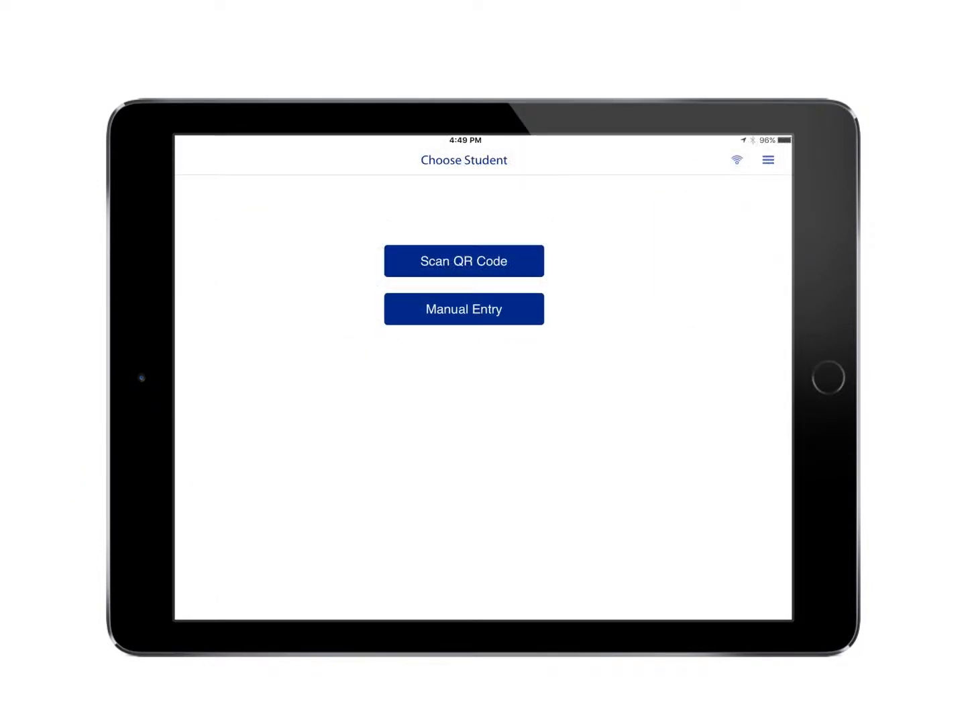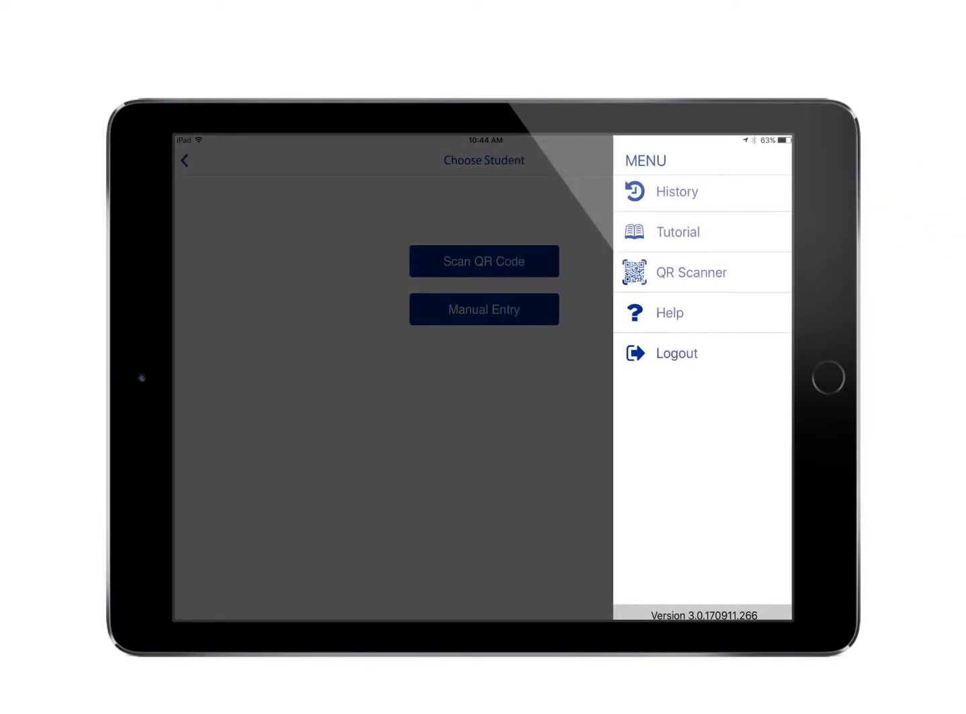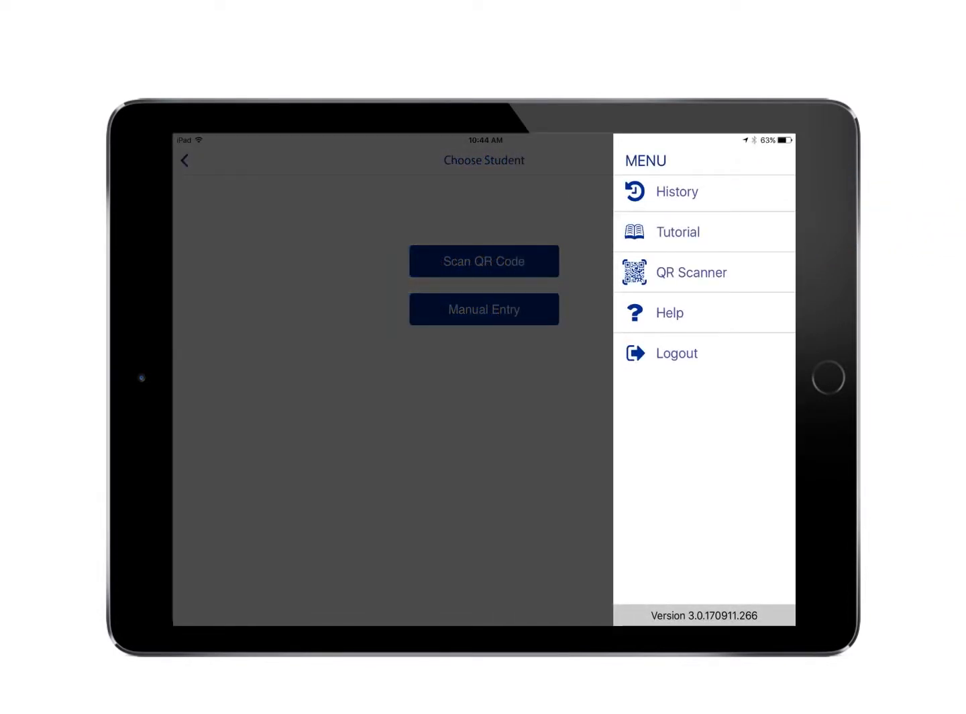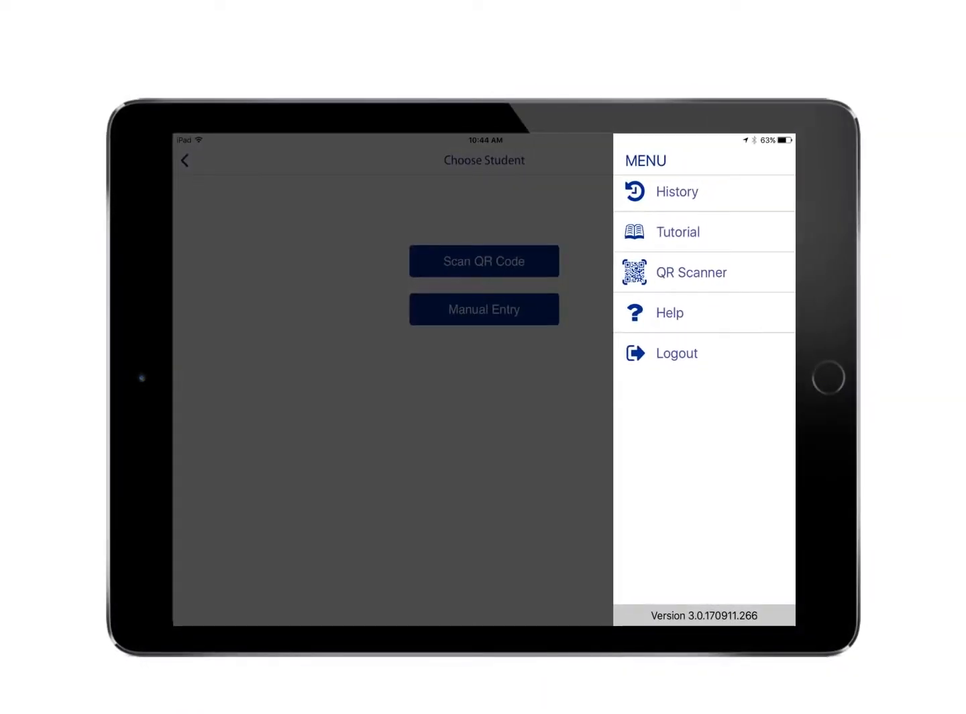Anytime while using OnBoard Kinect, you can access the menu at the top right corner of the screen. Tap the 3 lines to see the menu. Tap History to see a history of the evaluations you have conducted. This history goes back 6 months. Tap QR Scanner to access the scanner for your e-wallet card.